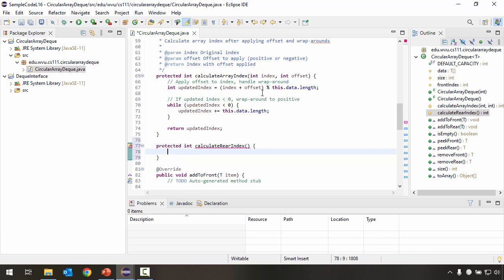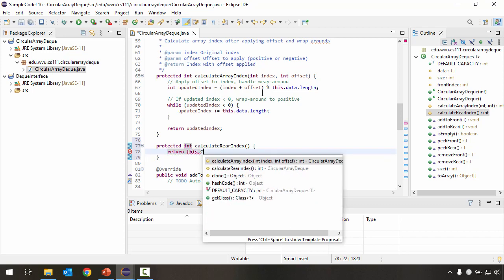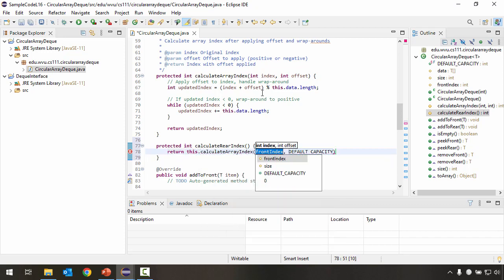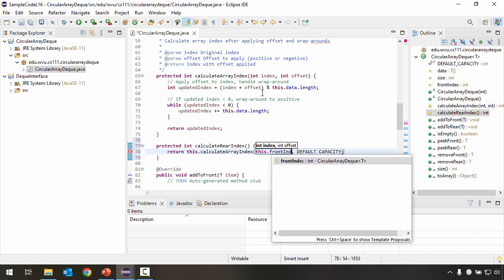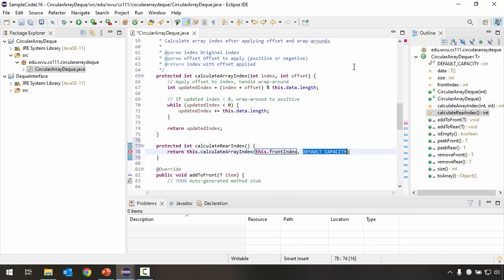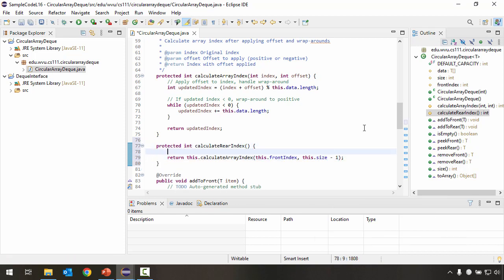This calculateRearIndex method is actually going to rely on calculateArrayIndex to do its work. So what we're going to do is return the value we get from calling that other method. For the starting point index that we provide, that's going to be this.frontIndex. And then our offset is going to be the size minus 1. And I'm going to add a comment here that I'm doing the offset as size minus 1 to avoid overcounting the front element.